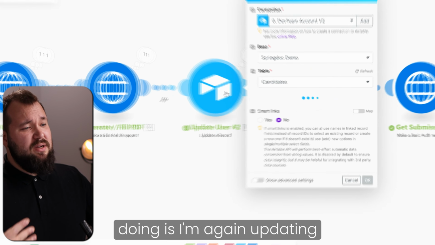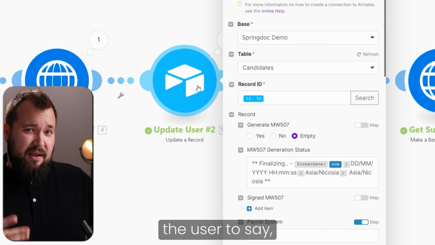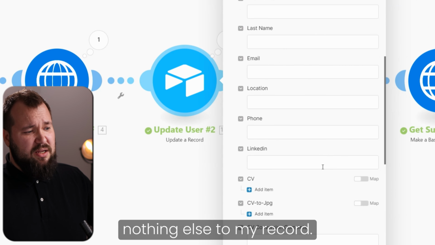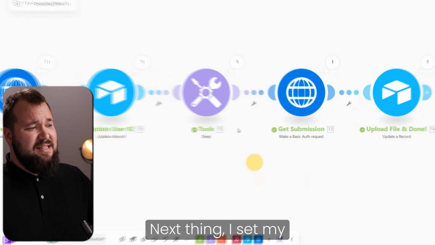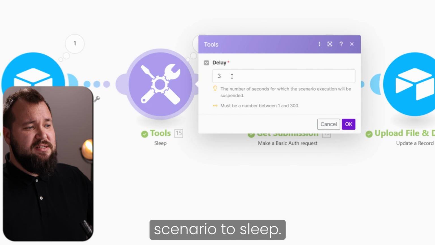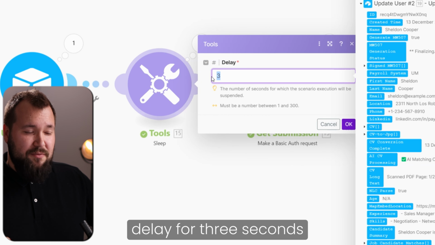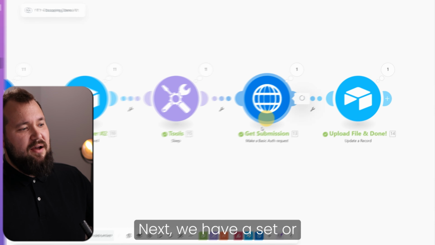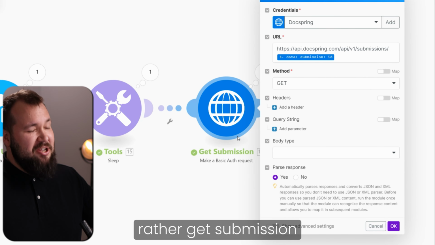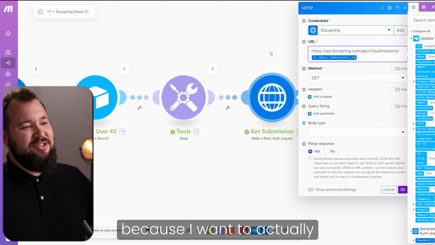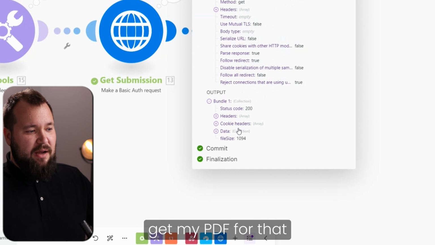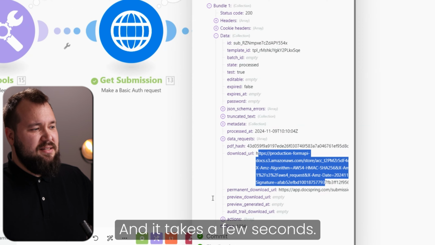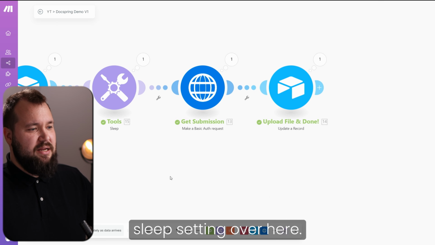The next thing that I'm doing is again updating the user to say we're basically finalizing the process. Just like so, I'm doing nothing else to my record. Next, I set my scenario to sleep, so there's a delay of 3 seconds because I want my scenario to chill for a moment. Next, we have get submission, because I want to get my PDF for that particular submission, which is over here. It takes a few seconds. That's why I've set my sleep setting over here.